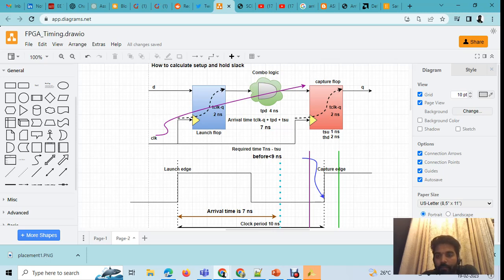Okay, so let's say the data arrived. What happens? This flop will start processing the next data in the same clock edge. At the same time, the previous data is being processed at the capture flop. Here it will take some time to reach this capture flop, right? So in the same clock edge, the next data is being processed here. It will take 2 nanoseconds plus 4 nanoseconds, and then it will reach this flop here.